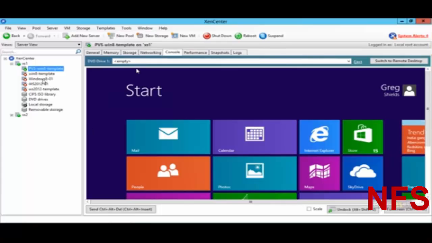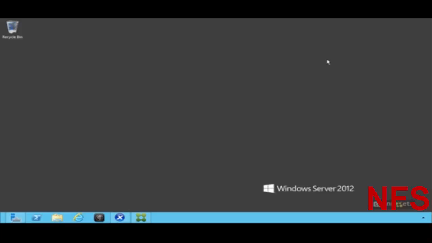I have created from our original Windows 8 template. I've just copied and pasted that template over to create another template called PVS Win8 template. I just wanted to create another template so that we'll be able to work with this a little bit later on. I show you this not because we're necessarily going to work with this just now, but because this is the template that will become the starting point by which all of our PVS images will be deployed.